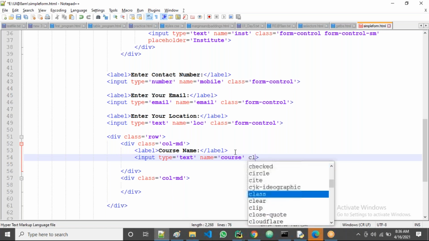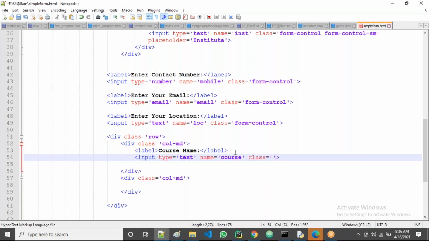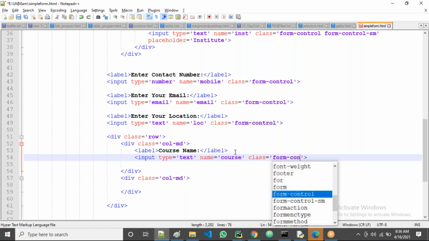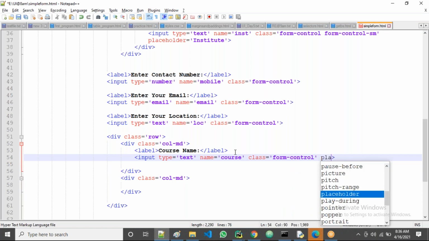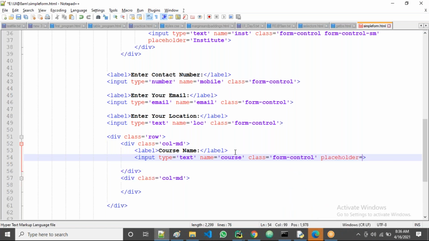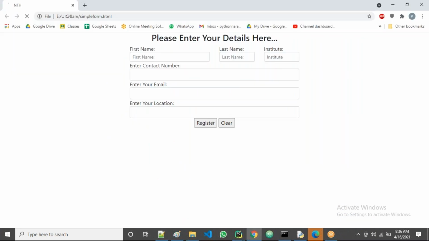Next, I want the control, right? So we'll take the class. What's the class name? Form control. Okay, form control. If you want the placeholder also, then take the placeholder. I am taking it now, or else it's not required, guys. Placeholder not required. Let's go there. Let's refresh here. Yes, guys, we got it, right?